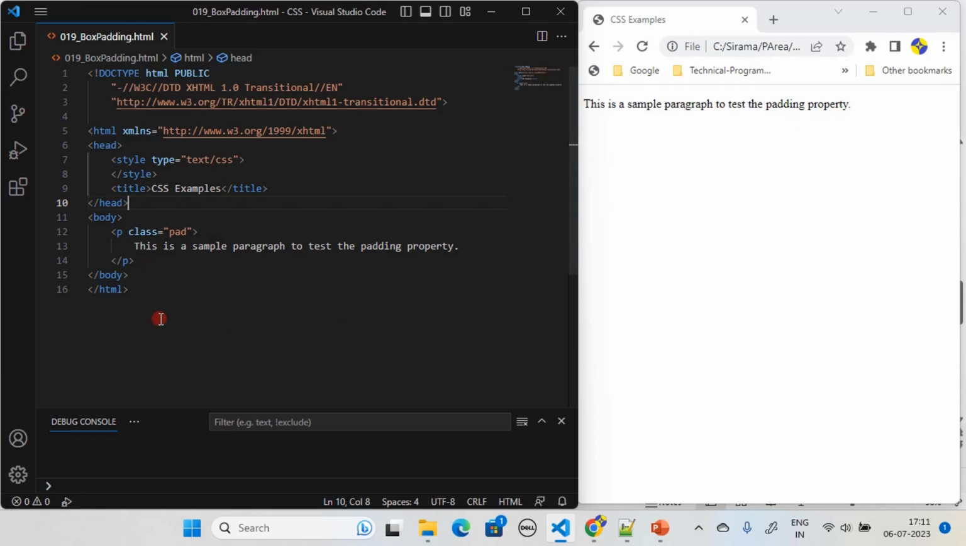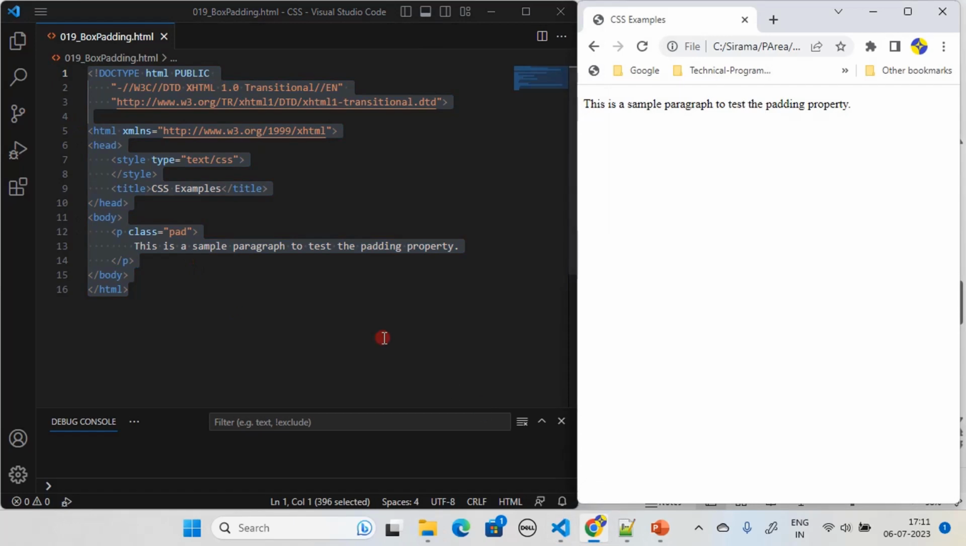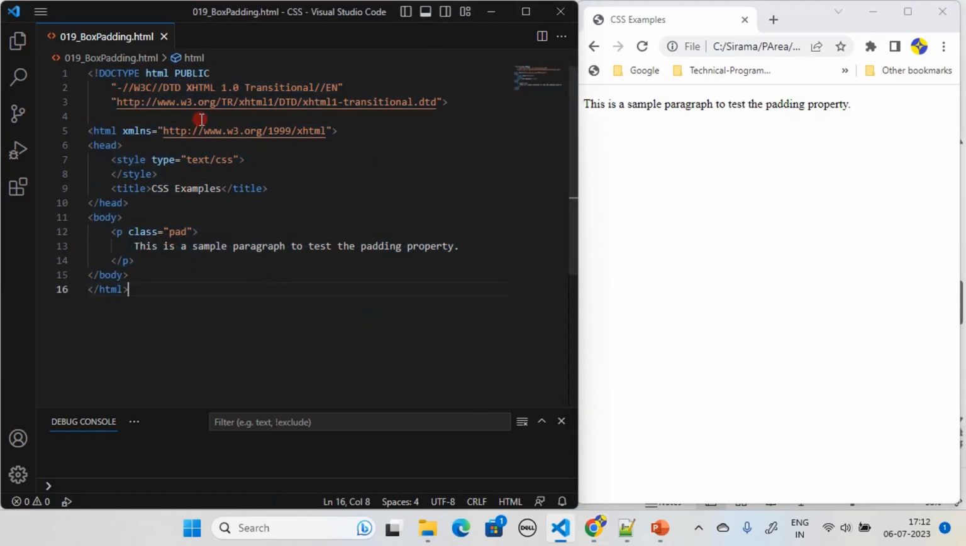In the downloadable code, we will be providing you the HTML, and the style content you can add manually, as there is very little code for that.